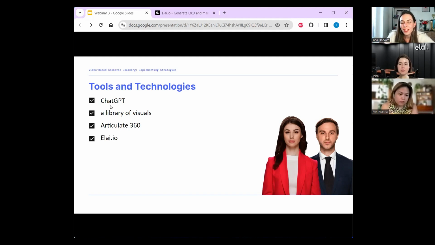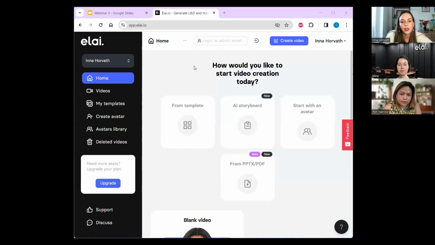And of course, we are here to talk about video-based learning. So we will briefly see what are the options of Eli.io in terms of incorporating scenario-based learning. And please give me a second. I'm going to share my screen again, but with another tab. Okay, could you see my screen?